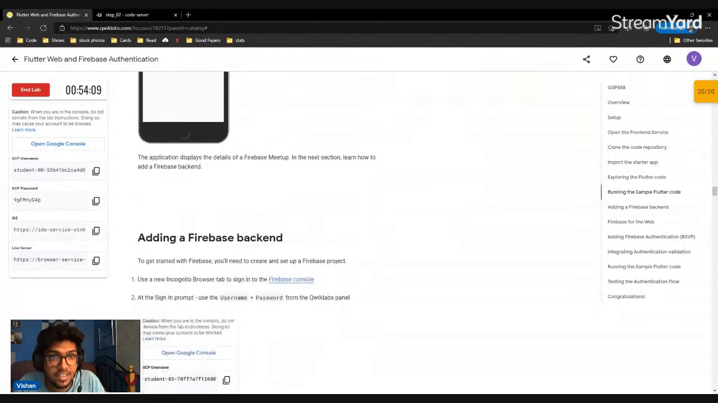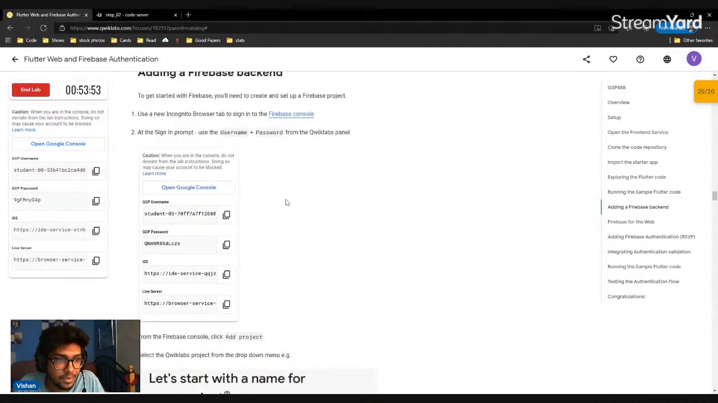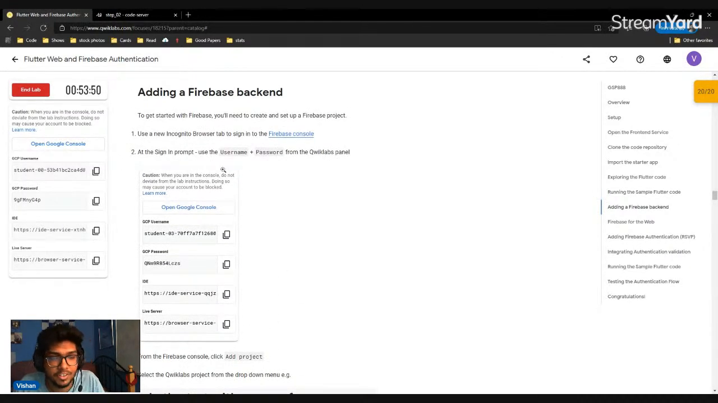So let's start setting up our Firebase backend. To get started, you need to create a Firebase project. Let's open up a new incognito window. I will have to sign in. Okay, let me use a different account. All right, so we'll sign in using the credentials that we have, the Google Cloud one. I'm just going to copy the username.